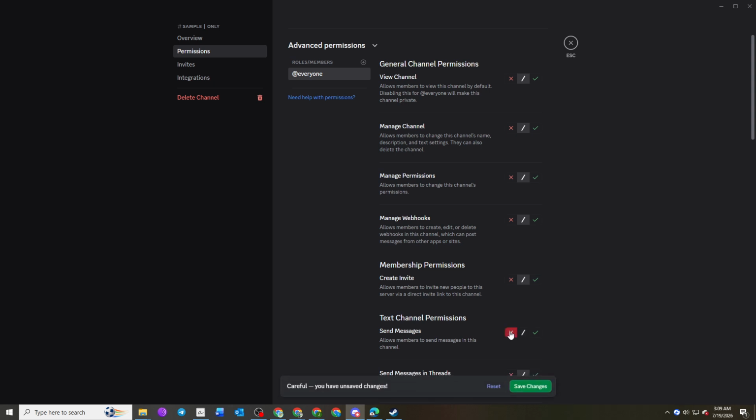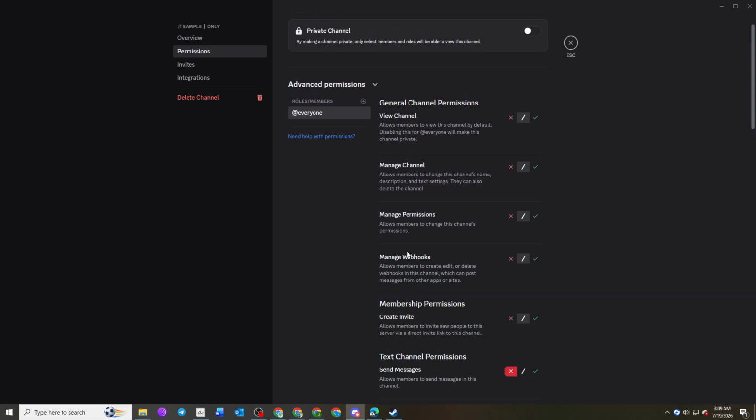Using consistent separators throughout your server helps improve navigation and gives your channel list a more organized appearance. Keep in mind that Discord doesn't support completely blank channel names, so you'll need to use characters or symbols that create the visual effect of a spacer. Choosing a simple and consistent style will make your server easier to read while maintaining a clean layout.